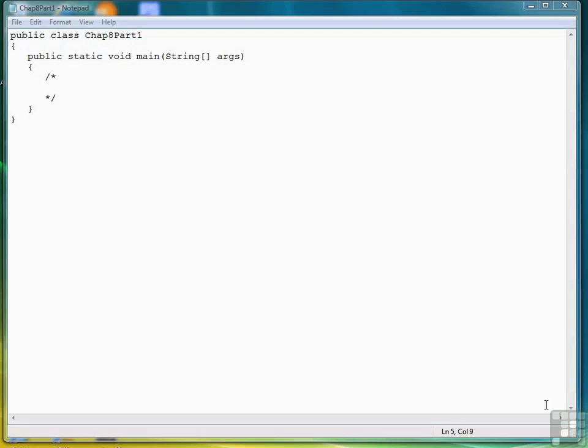In this first lesson, we're going to talk about the relational operators. These are the operators that let us compare two values to see if they're the same, or if one is greater than the other, or if one is less than the other. Lots of different comparisons. So let's look at those comparison operators, also called the relational operators. Now, what I've done is I've got a program started, and I'm going to discuss the operators within this comment section, or at least show them.